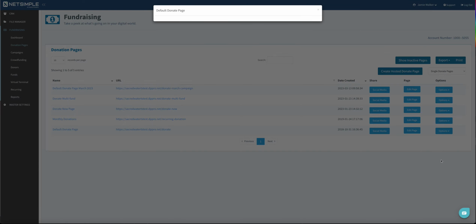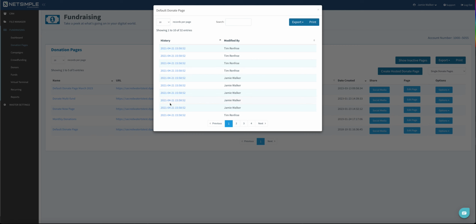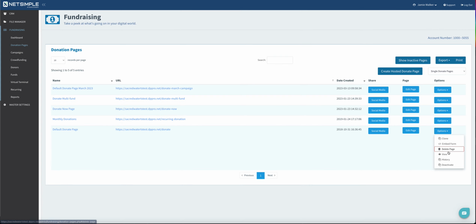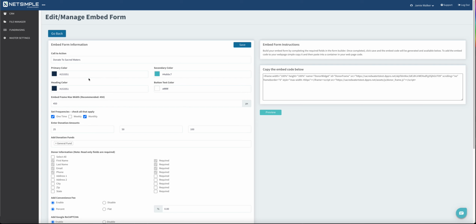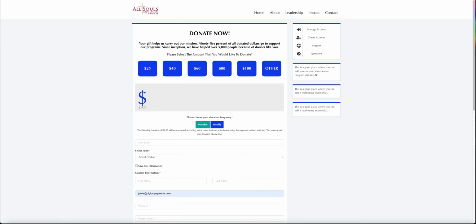The other thing that you can do as well is delete a donate page. You can view the editing history on an existing donate page, and then you can deactivate one. So if you don't want to delete it but you want to make it inactive, you can deactivate it. And then if you want to create an embed form, basically an embed form is attached to a donate page. You can click on that, and we've got a little editor here that you can select the color for your embed form.